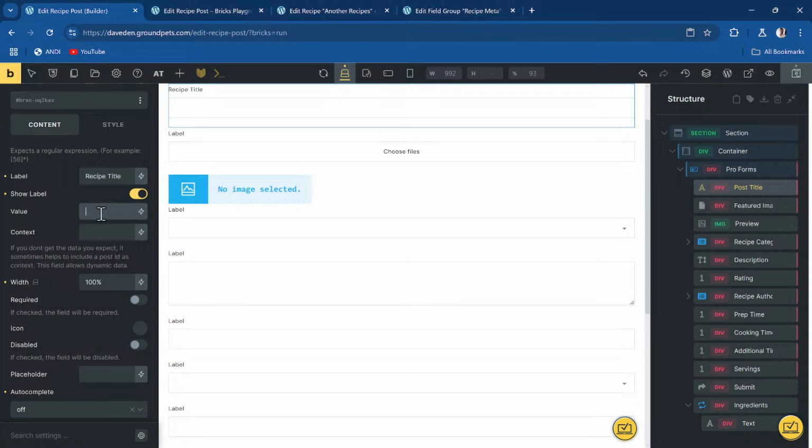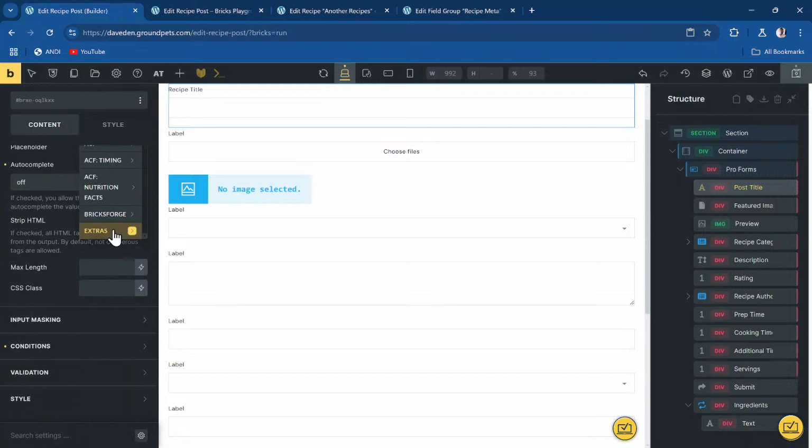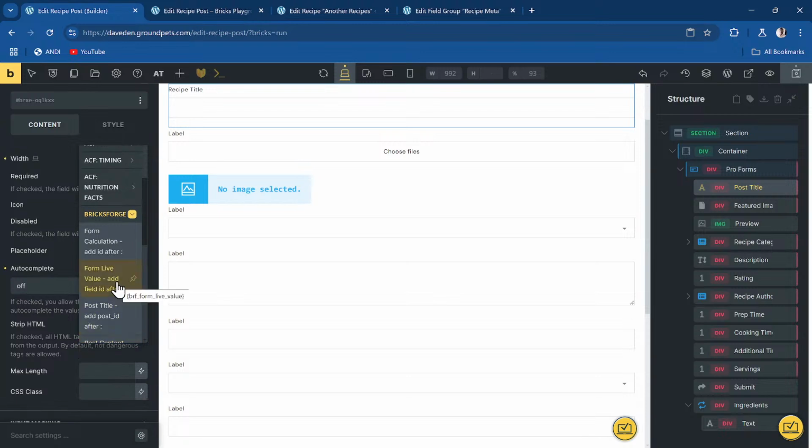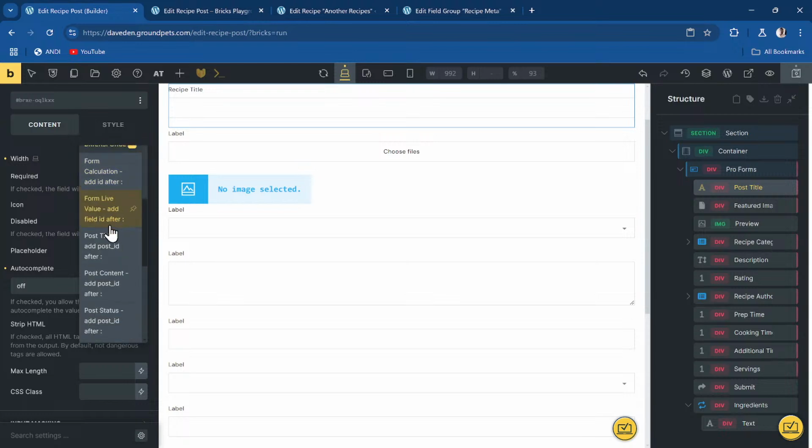So for this value, what do we want to pull from the already existing post? What we do now is use the dynamic tags. Then we come down to the bottom to Bricksforge, and we choose the Bricksforge version, because Bricksforge allows you to pull post metadata from a specific ID, whereas the native Bricks form fields don't allow you to do that. So that's one of the advantages of using the Bricksforge dynamic data fields. What I will look for now is the post title, so we'll look for post title under this form.